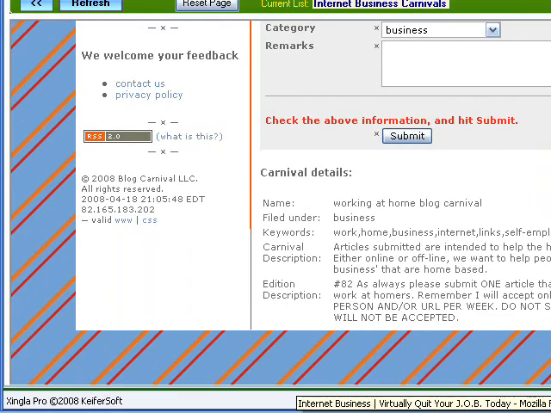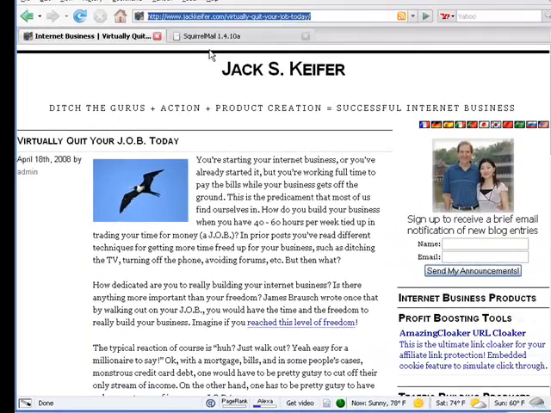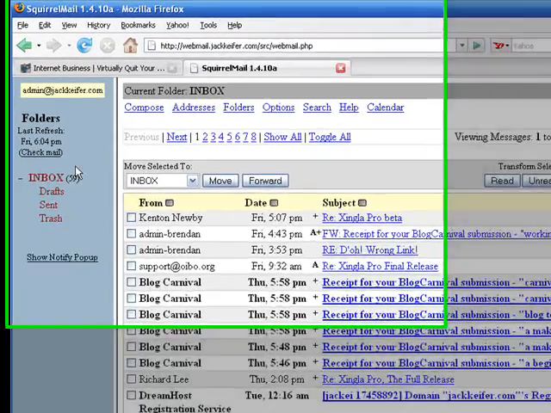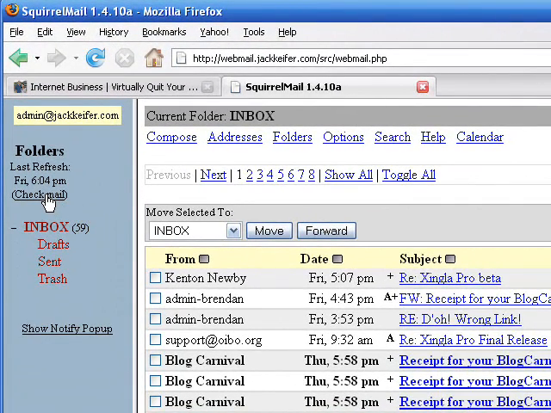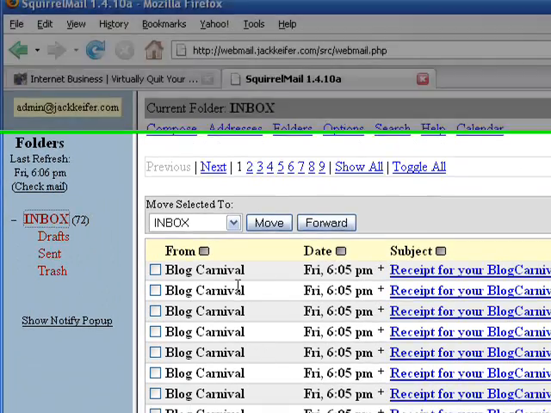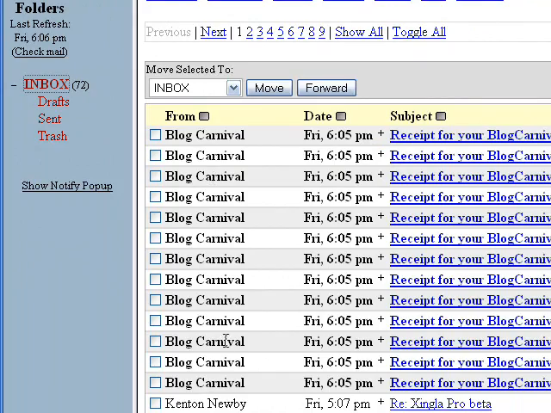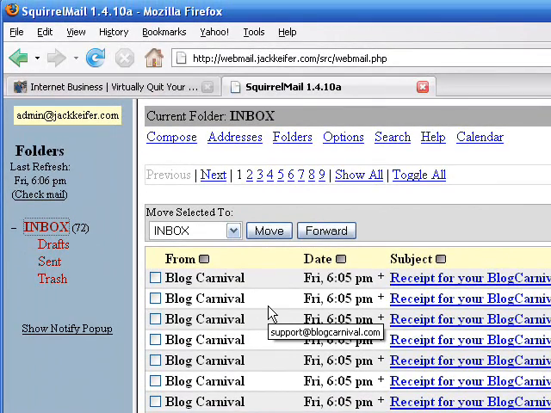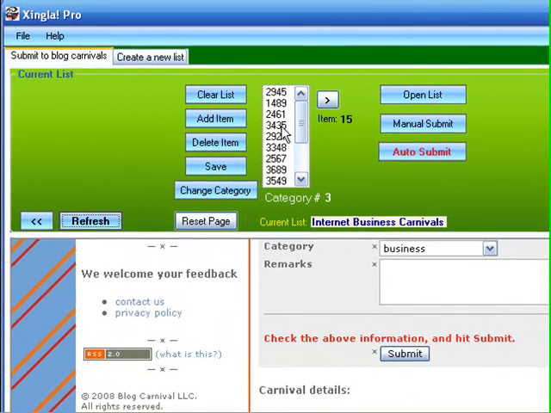So let's check our email and let's see if we have anything yet as far as receipts go. So I'm going to go ahead and click check mail, and it looks like we got quite a few here, so let's hit our inbox, and there you go, there is our short list of carnivals already. So as you can see, they've instantly begun to show up in our mailbox, and it was that simple. Now we've just instantly submitted 15 or so carnivals in one shot.